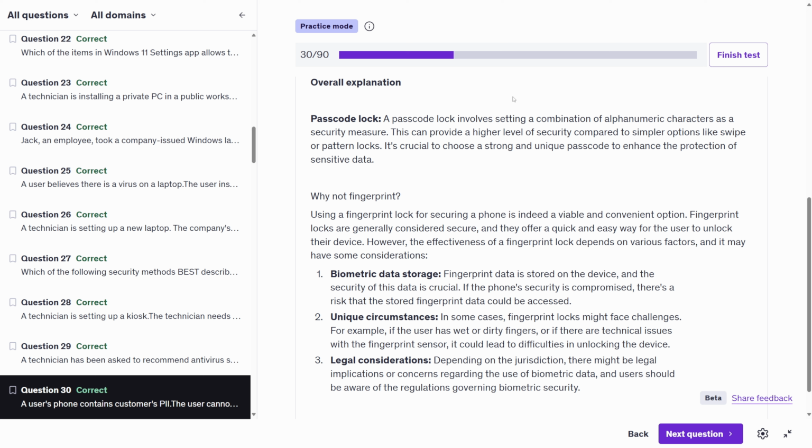In some cases, fingerprint locks might face challenges, for example, if the user has wet or dirty fingers, or if there are technical issues with the fingerprint sensor. It could lead to difficulties in unlocking the device. Depending on the jurisdiction, there might be legal implications or concerns regarding the use of biometric data, and users should be aware of the regulations governing biometric security.